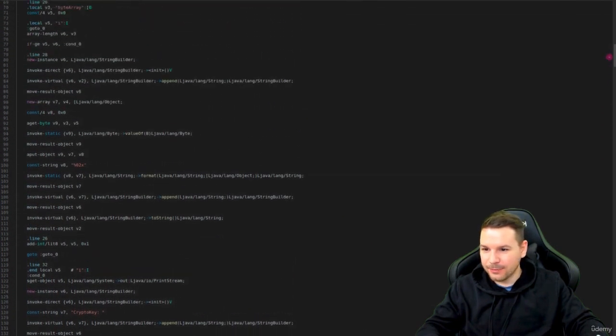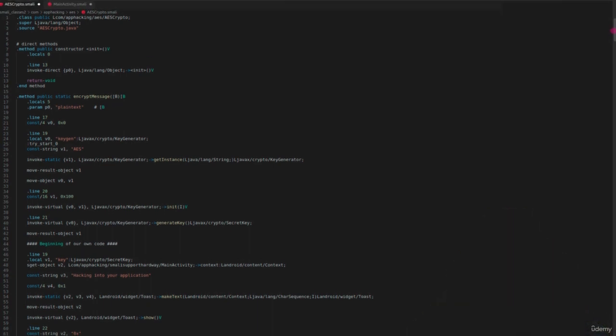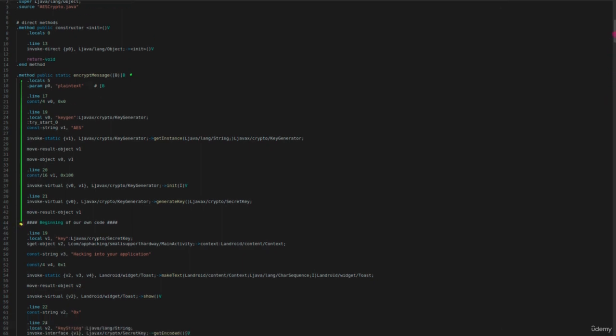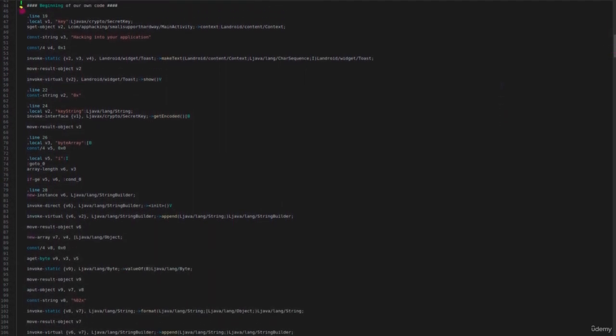Okay, so for now, let's speed this a little bit up. Okay, here we go. We've got our method encrypt message. Okay, this means this is the original code. Here we begin with the original code and it ends up over here. Okay, this is the first part. Then we have the second part, our code. And this begins over here. And now let's see. It's even not visible. So let's start drawing already.